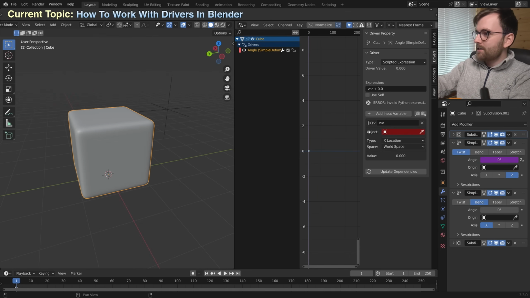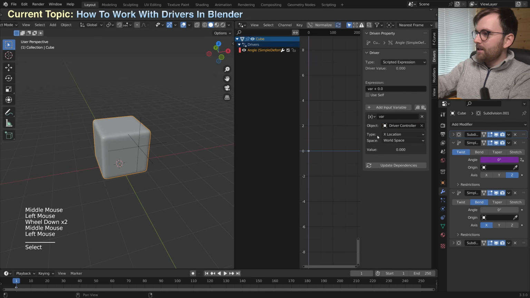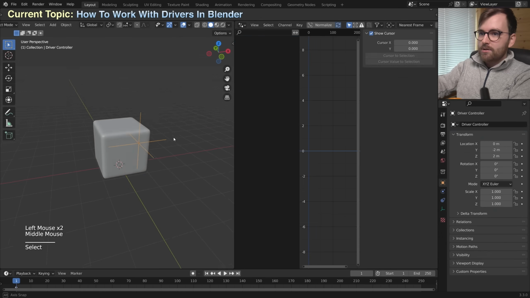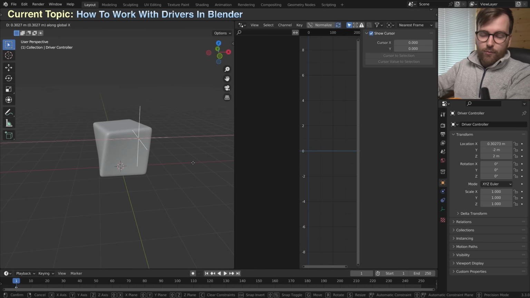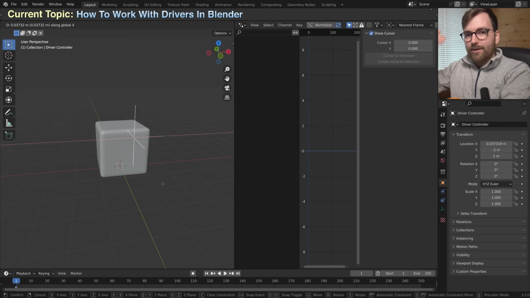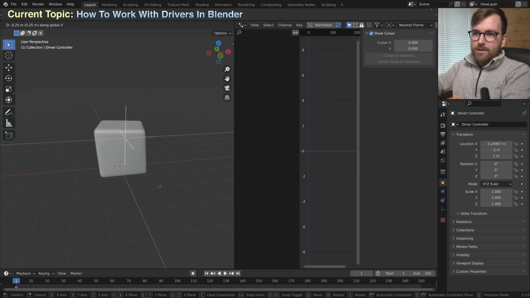In the driver property, let's go to object and let's place this on the driver controller. You can see this is mapped to the X location. So now if you select the driver controller and press G and then X, this will rotate because it's quite conveniently used on the X axis by default. I would like to have it a little bit geared down. It's too strong.